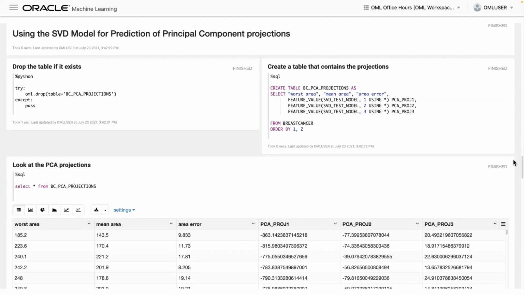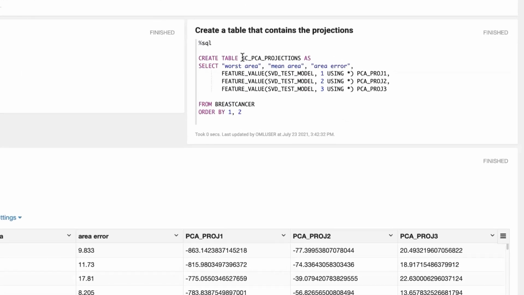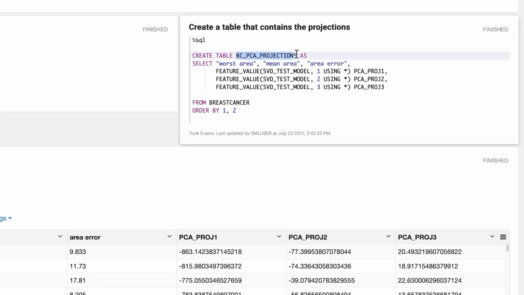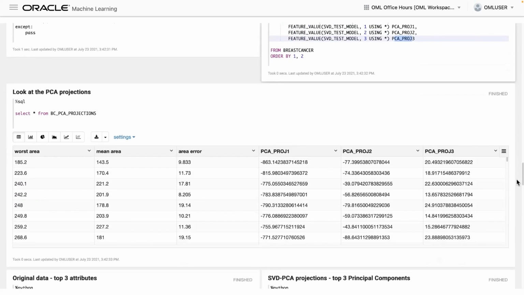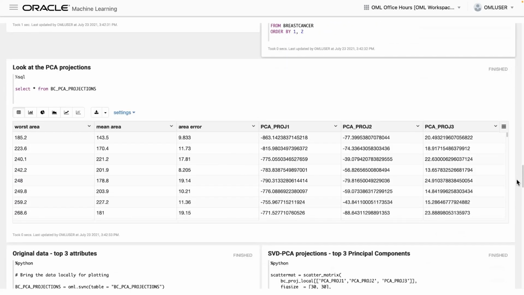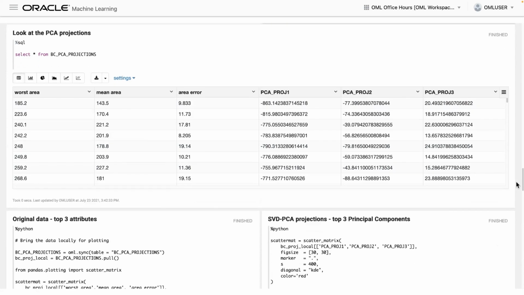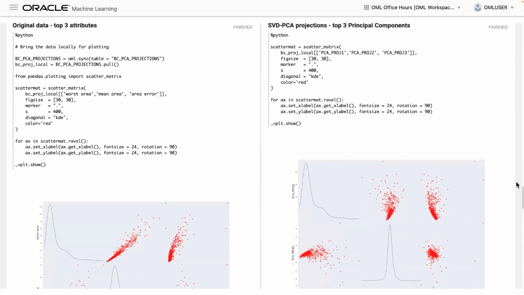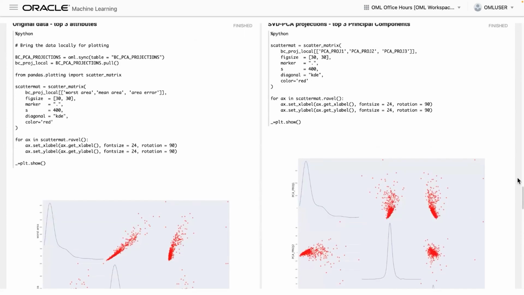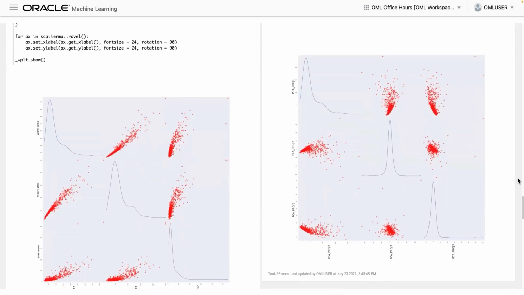We can easily do that with our PCA projections in SQL. You can just use them directly like that. You predict them and name them PCA project 1, 2, and 3, and then we can look at the projections directly. Because we have the scores on the projected PCAs, we can just plot them. We can bring the data locally and plot.